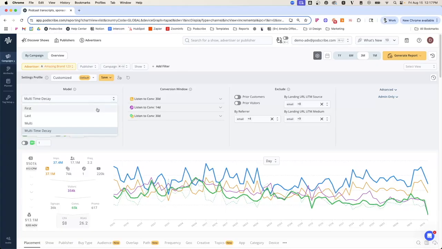We have first touch, last touch, multi-touch, and multi-touch time decay. The first two are fairly straightforward. Multi-touch gives an equal distribution of credit across all placements. So if I'm the consumer, heard 4 ads, and then I converted, each would get 0.25 credit for my one conversion. Multi-touch time decay weights that along the timeline of exposure.